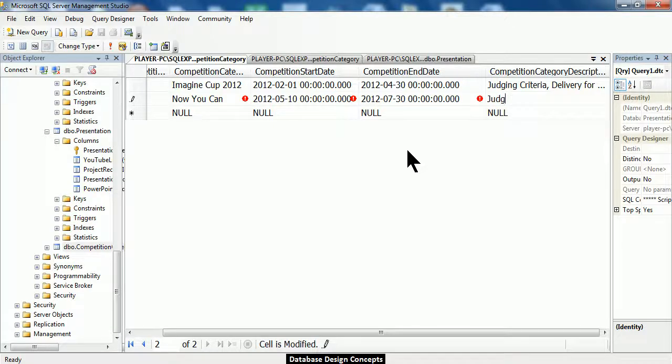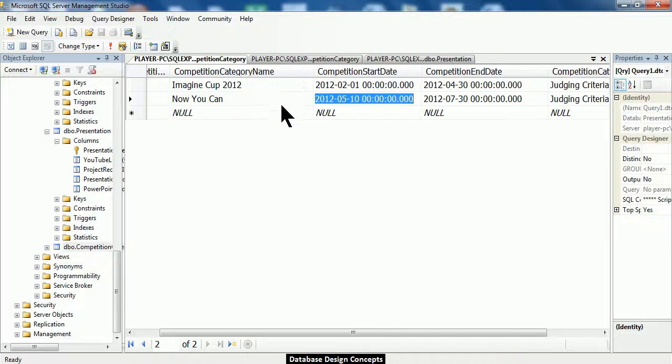Then here it should also be the judging criteria information. What are the deliverables, etc.? So this is what the administrator has to provide. Okay, now let's take a look. Now You Can, I should actually put 2012. Okay, so these are competition categories.